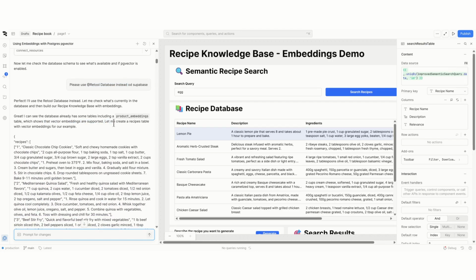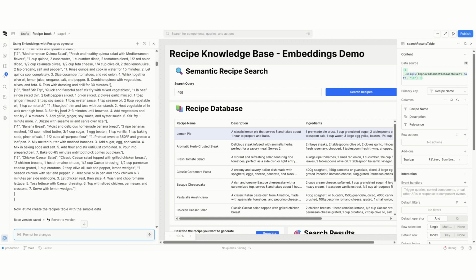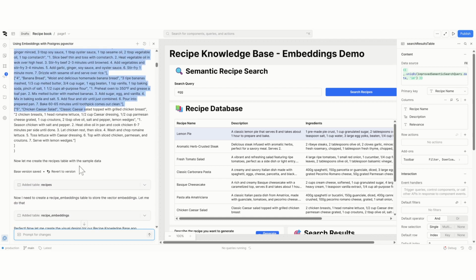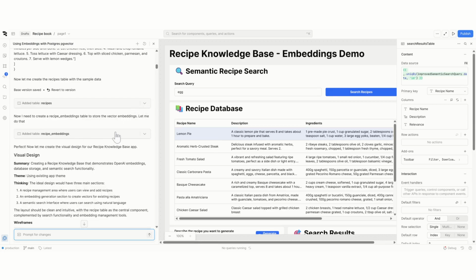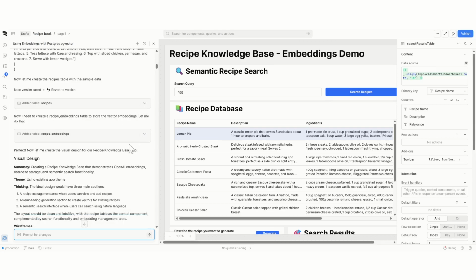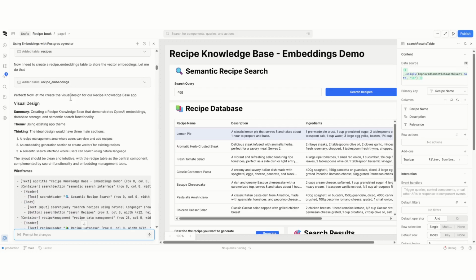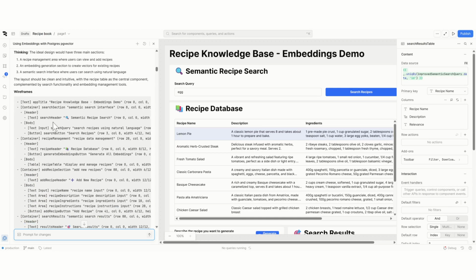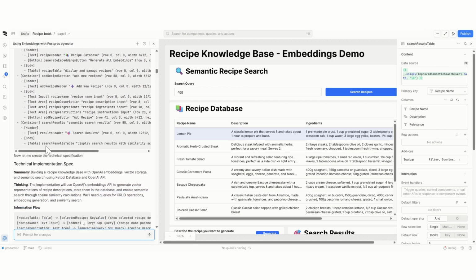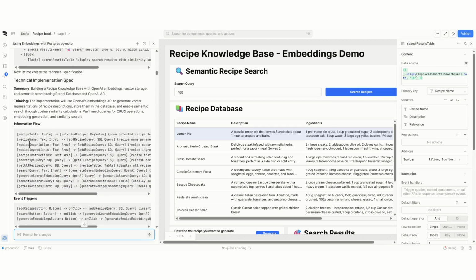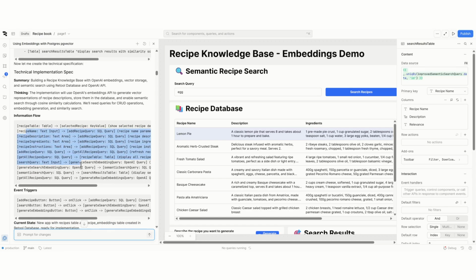I can see some tables. Let me create a recipes table. So it created a basic recipes table, and it actually just created it. It added the recipes table to my Retool database, and the same thing for the embeddings table. And then it goes for the visual design, and it creates a wireframe for itself and how to do it. And then it goes to create an information flow and event triggers, and it starts adding components.